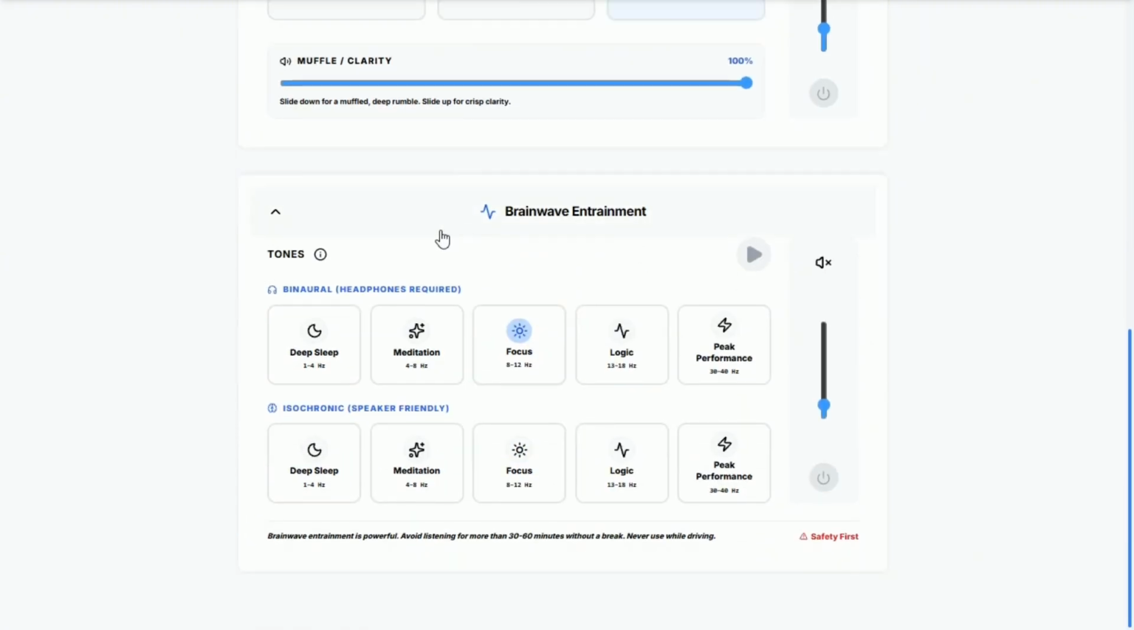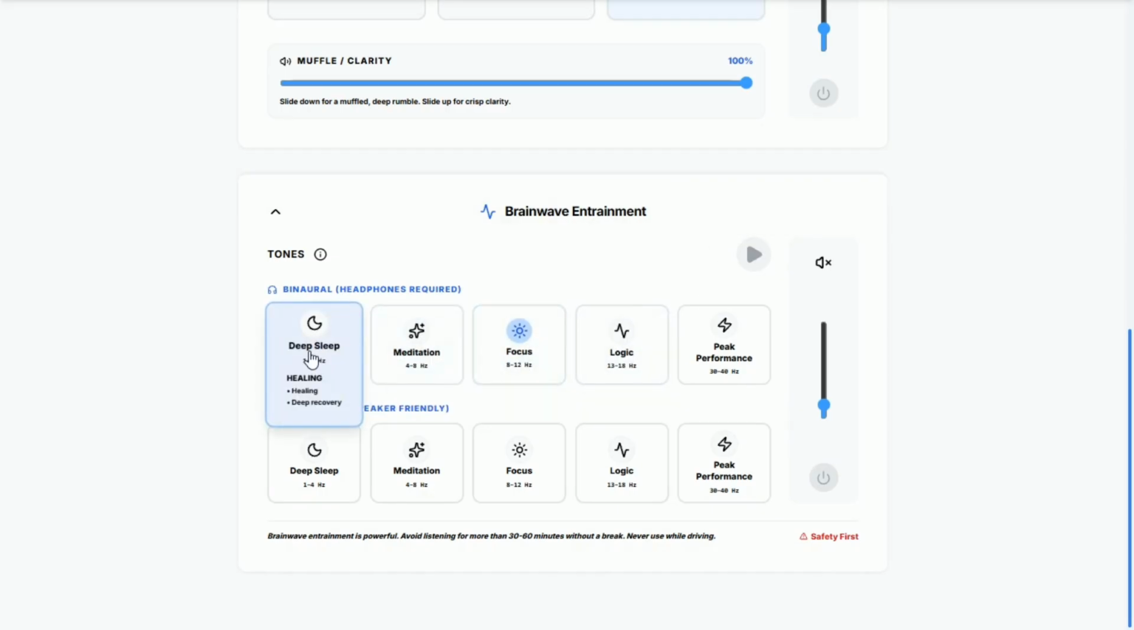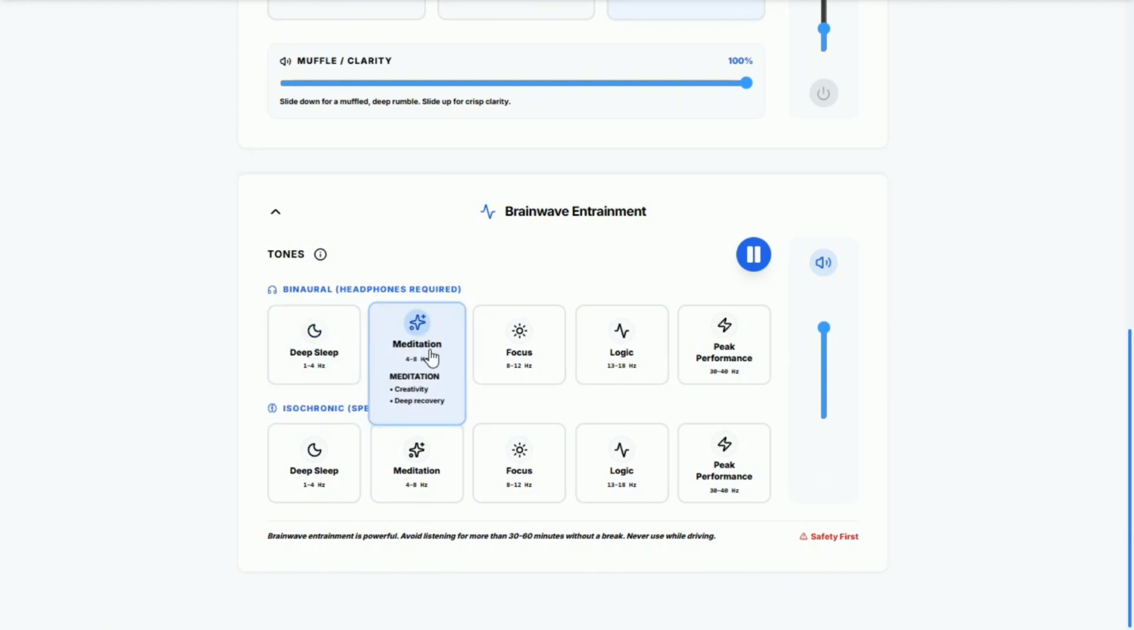All right, now let me show you one of the most powerful focus tools inside Recallix, brainwave entrainment. This section is designed to gently guide your brain into specific mental states using sound. You'll notice two types here, binaural beats and isochronic tones. First, binaural beats. These require headphones. Each ear hears a slightly different frequency, and your brain naturally syncs to the difference between them. This is ideal for deep focus, meditation, or sleep.